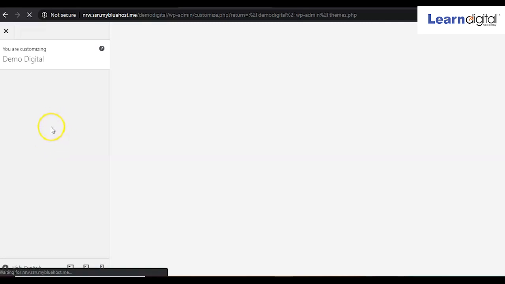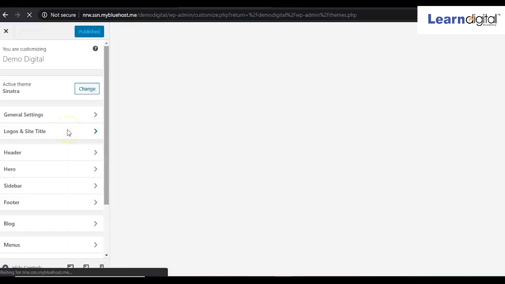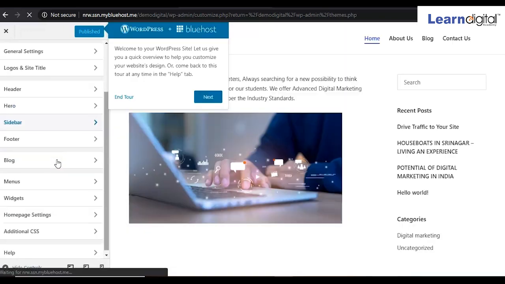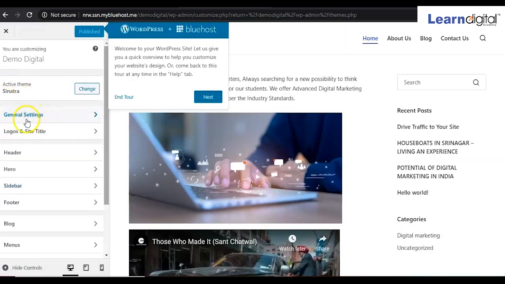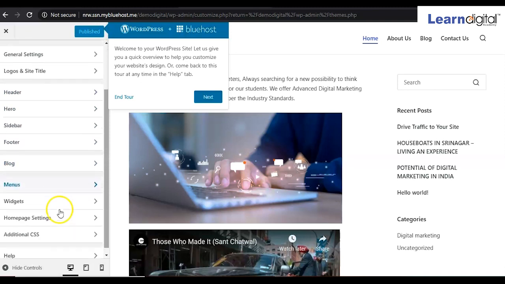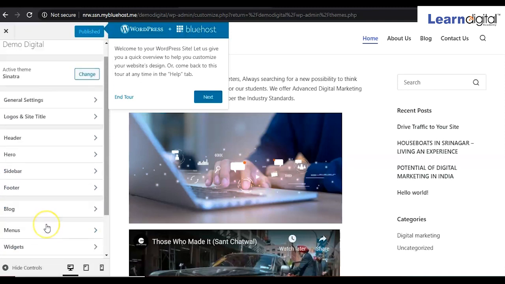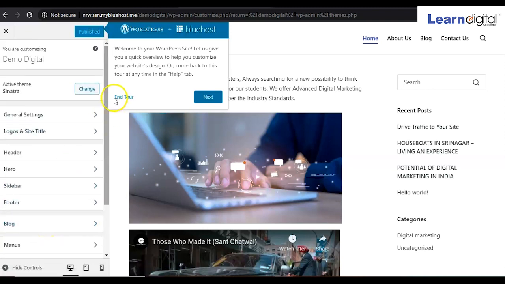So if you go to customize, as per the theme the options will be coming, right? In some themes you'll be able to see extra options. Now here, see, these options are coming: logo and site title, header, hero, sidebar, footer. So that way you can check on this, you can click and you can work on that, right?